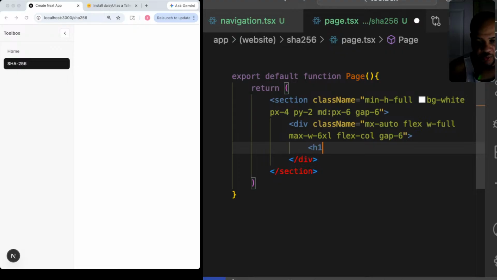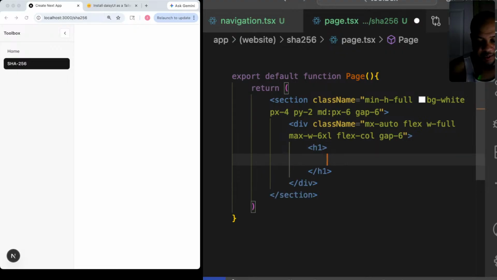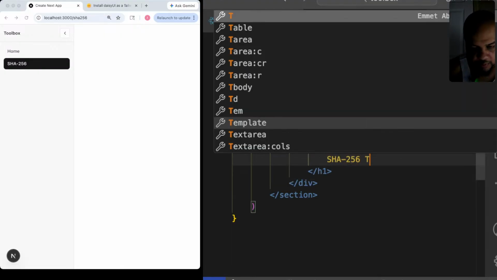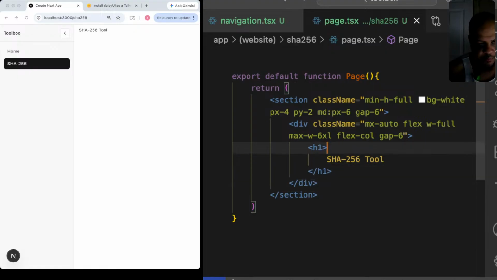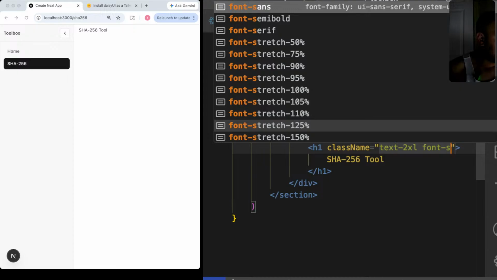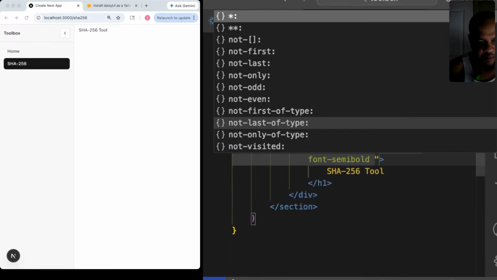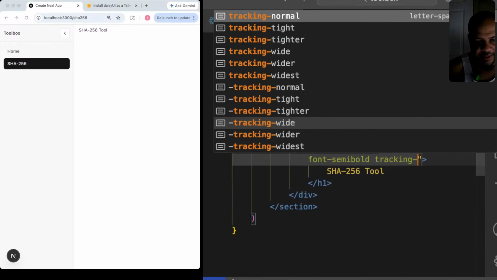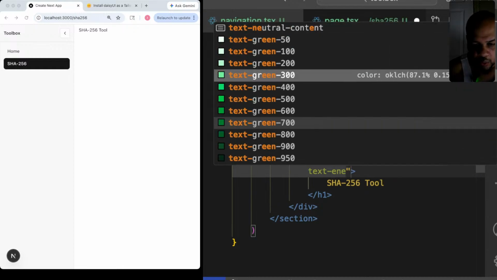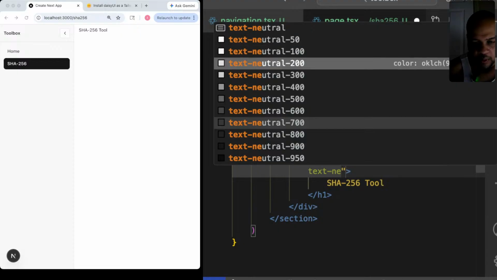We'll add an H1. In this, we'll put sha-256. It looks pretty good. And just to give this some styling, we'll set the text to 2XL. The font will be semi-bold. And we'll do tracking tight with the text set to neutral 900.